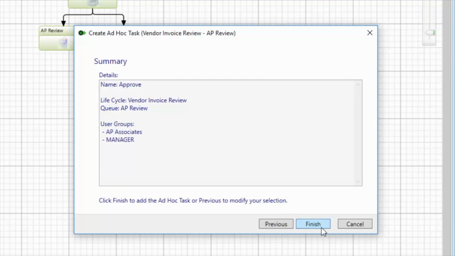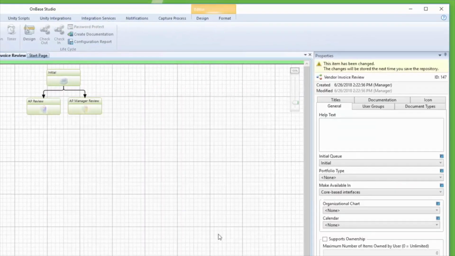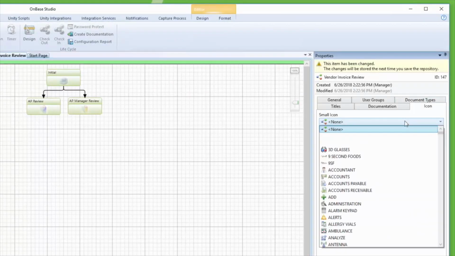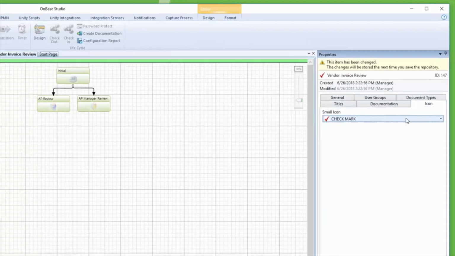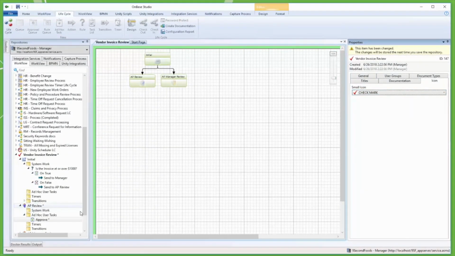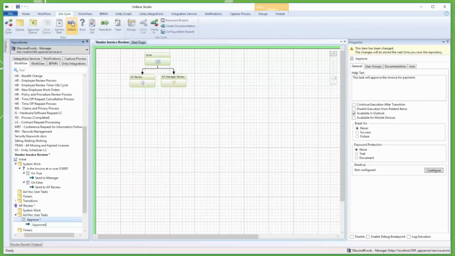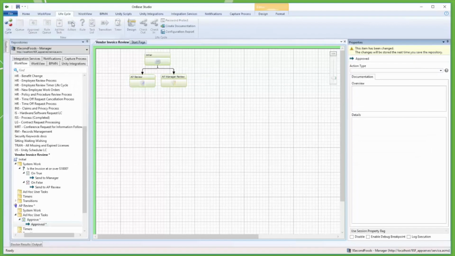With the task created, I'll set the icon. This task is for an approval. I'll select the check mark and save my changes. Next, I need to set up an action for this task. This action will replace the status keyword's value with approve, clearing out whatever was there before.